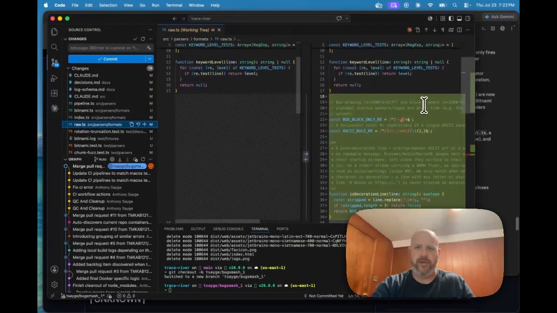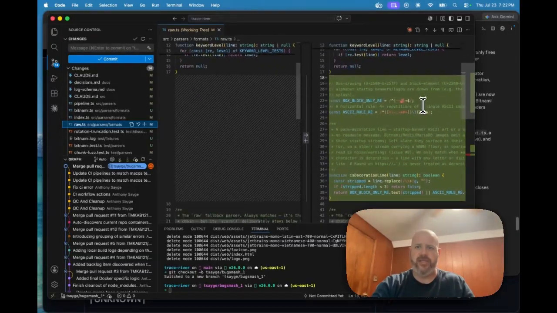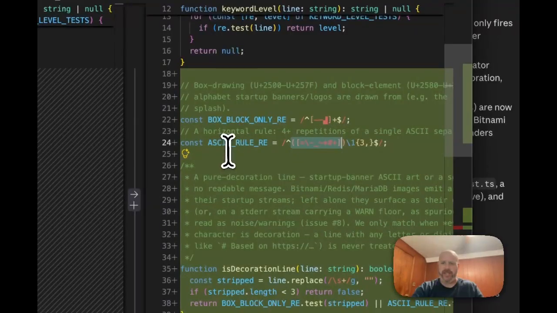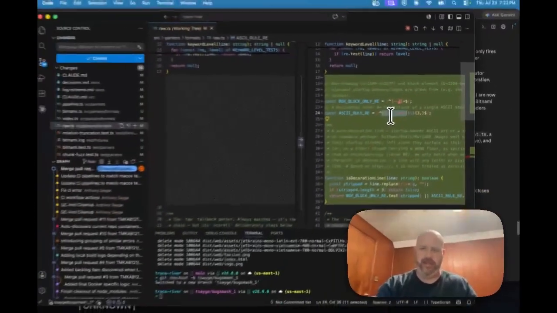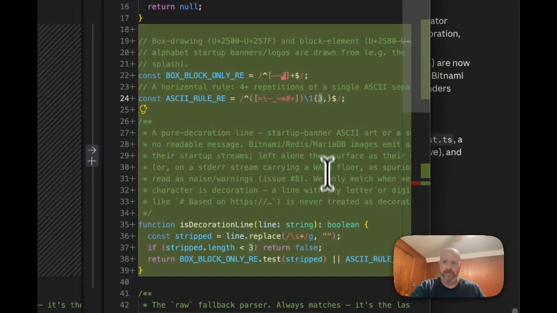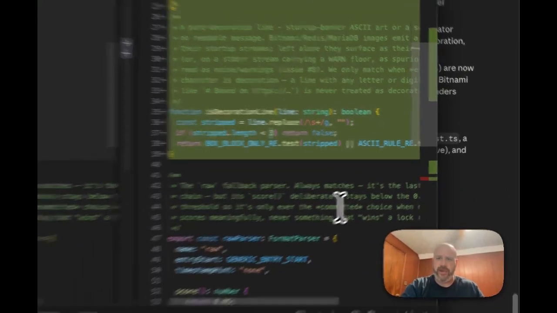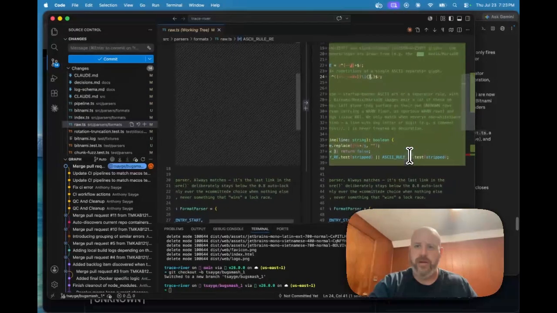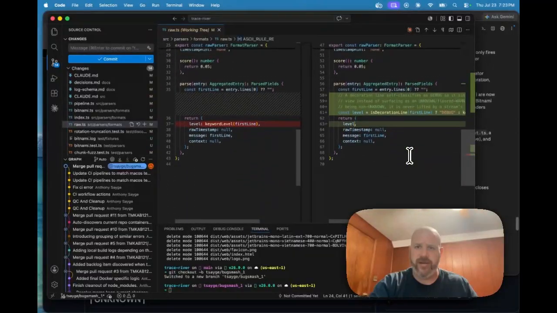Box block only raw. So box drawing. Oh, this is removing the symbols. These are my symbols. And then it's doing it again for the ASCIIs, so removing anything that's all equals or hyphens or empty spaces or whatever. All of those are matching. And it's looking for something that's 3 or more. So that flows. We want white spaces also removed.